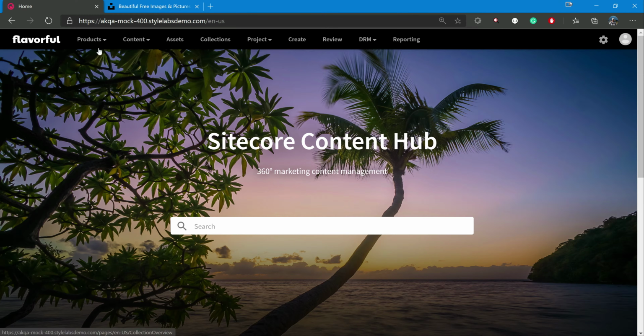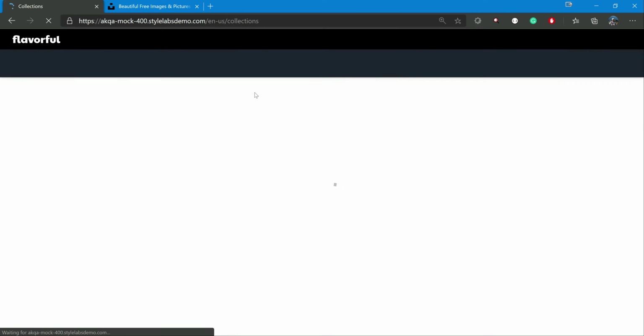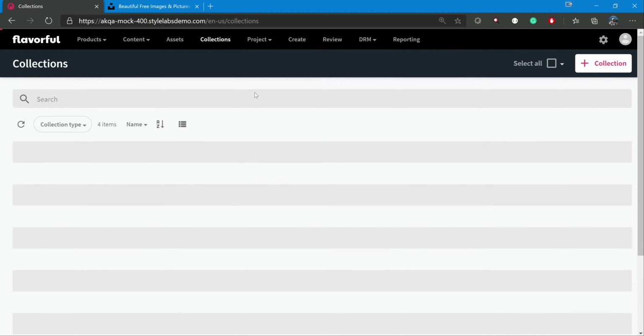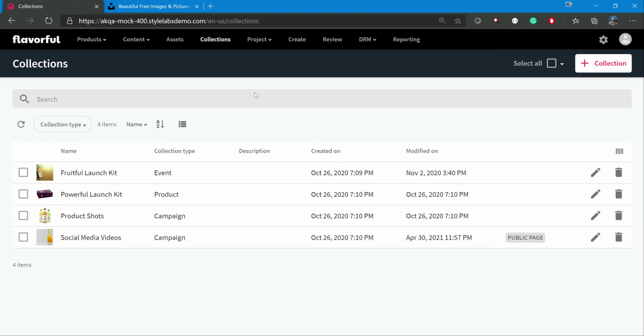I've already logged into the sandbox. Let me go to the collections. So collections are mainly just a group of assets based on whatever the category or type of usage or campaigns, events, you name it. We can group assets in whichever category we want.